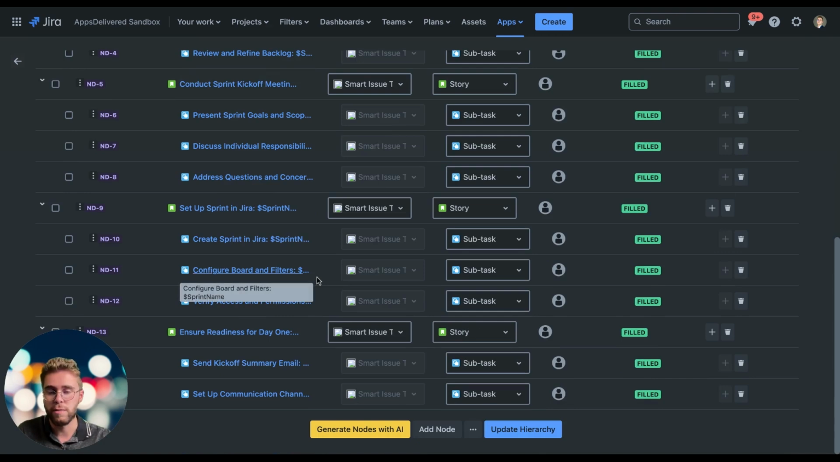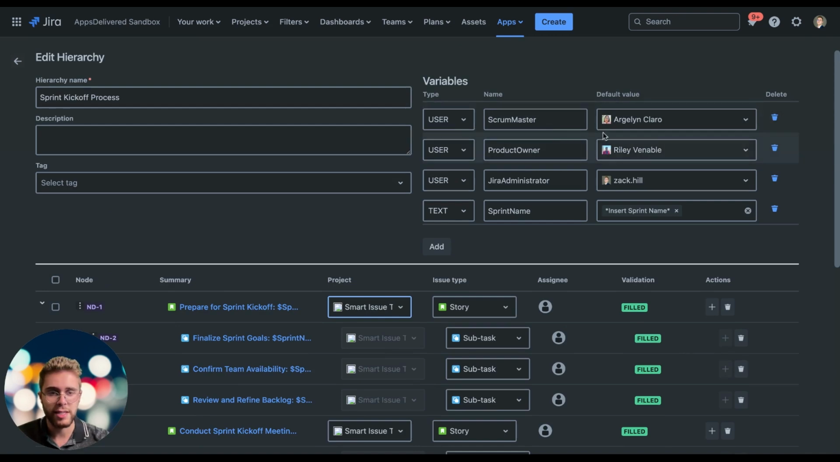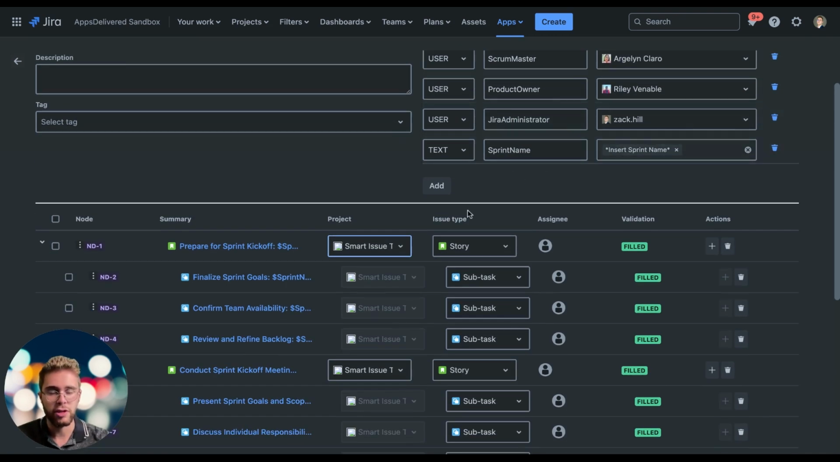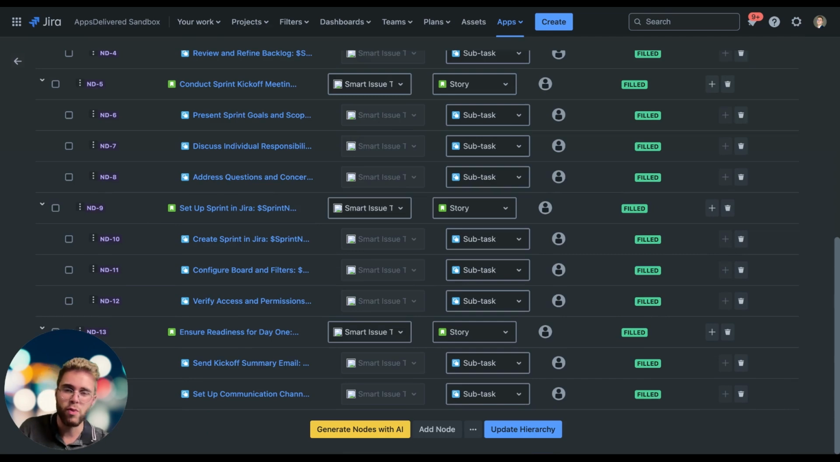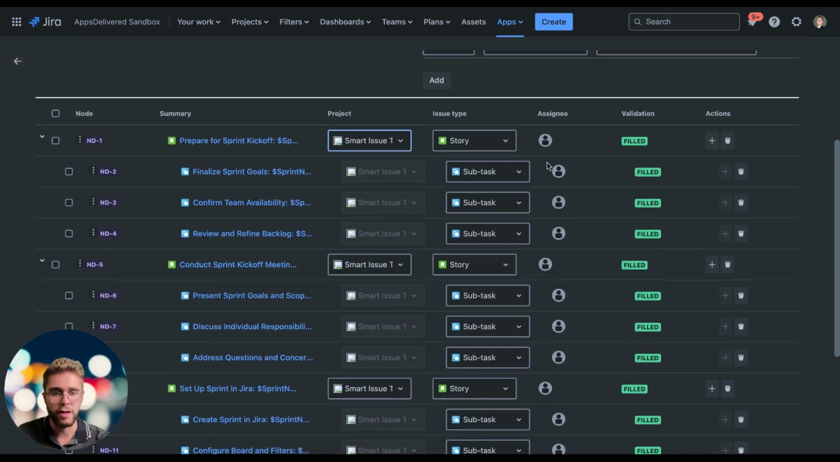Most important thing to know, all of these issues here with hierarchies, all I have to do is click one button, choose who my assignees are or my variables, insert the sprint name, and I can create every single one of these issues with just one click and assign them to all of our different users. You can see our assignees. We have Scrum Master, Product Owner, etc.